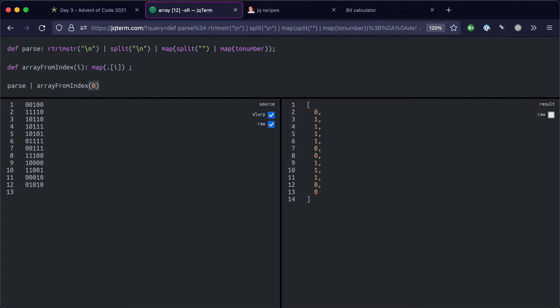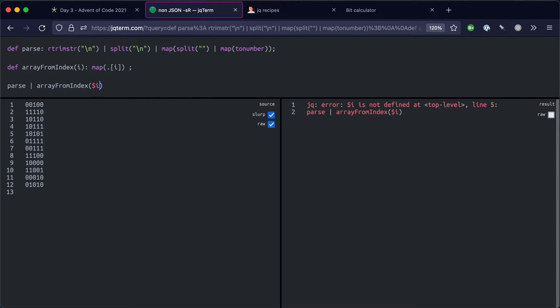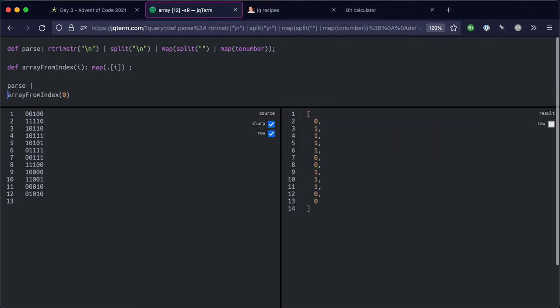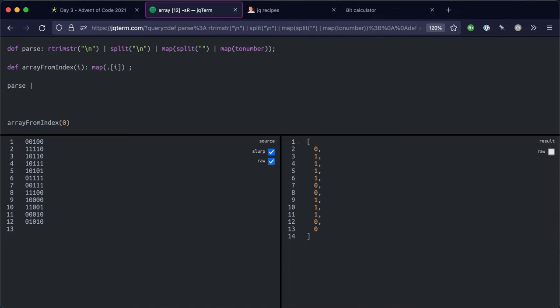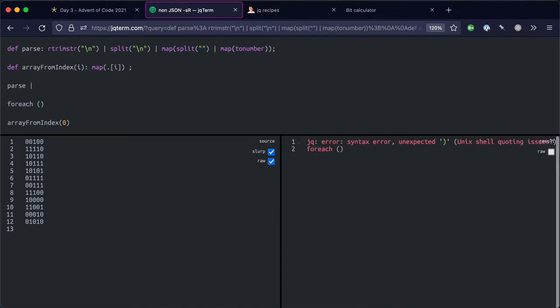So I need to use that in a for each to go through the total width of that binary thing, and this needs to be kind of a pointer to the array from left to right. So I'm going to do for each range, and it's going to be the first element and the length of the first element. So the first element, I'll just comment this out and show you.